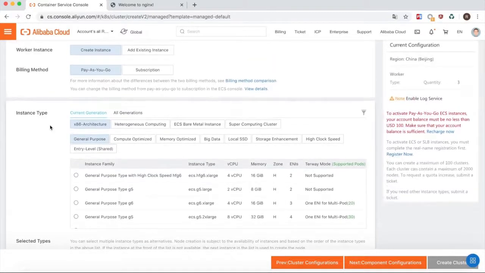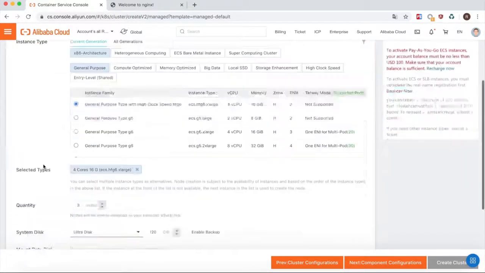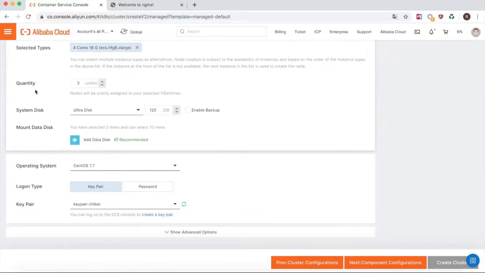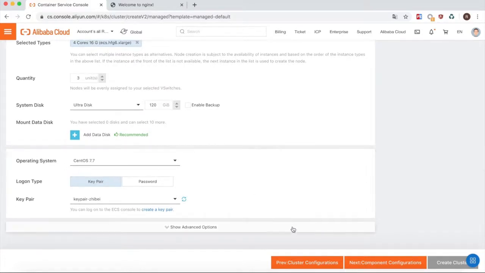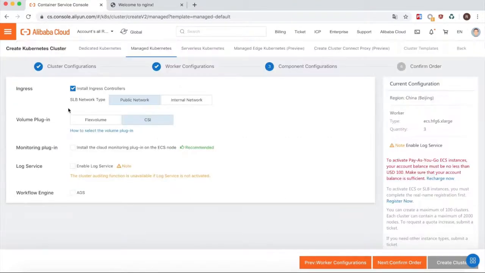And then you need to choose the instance type of your worker instances and select the size of the cluster, operating system, keep the defaults. If you want to use Ingress in your cluster, you need to check this box to install the Ingress controller, and choose the correct SLB network type. Typically, we will choose public network, because if you choose internal network, you cannot access the Ingress controller from the internet.